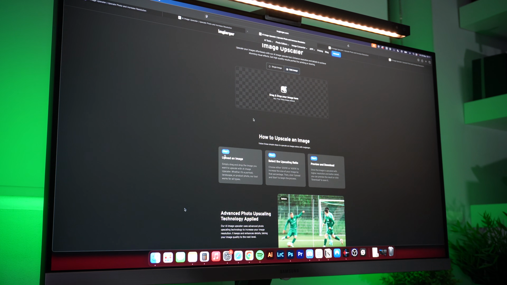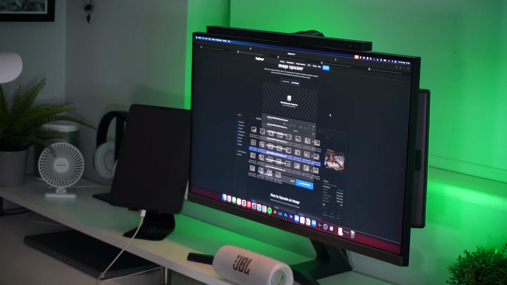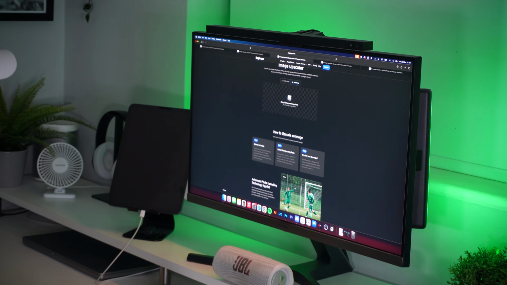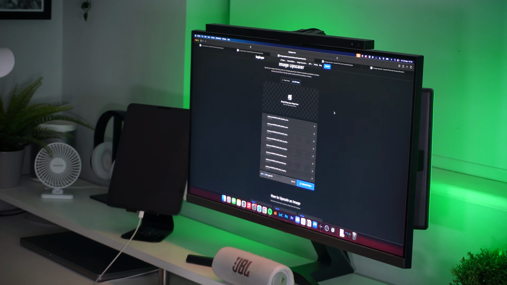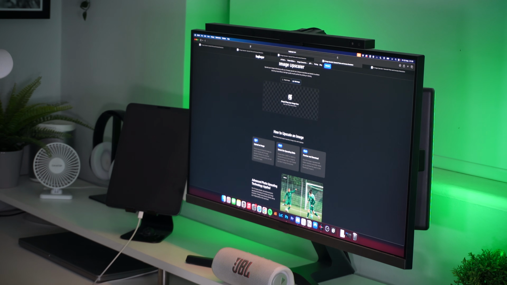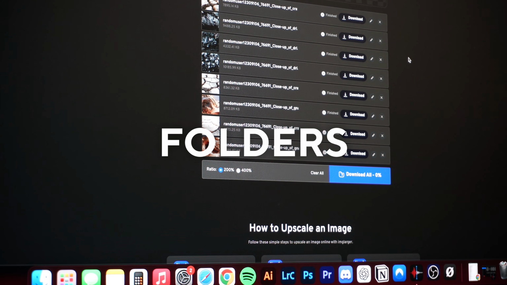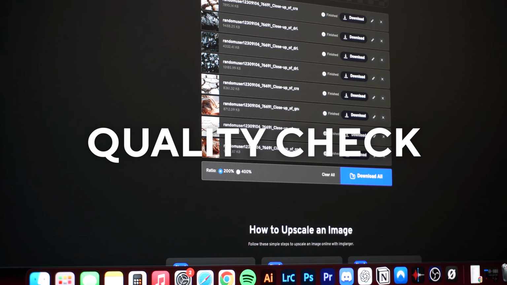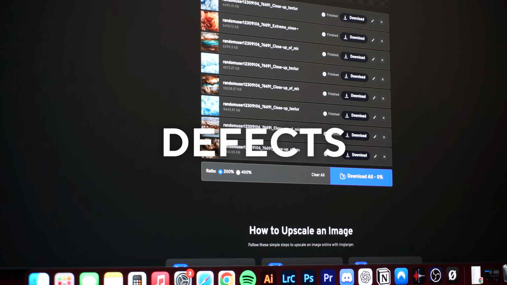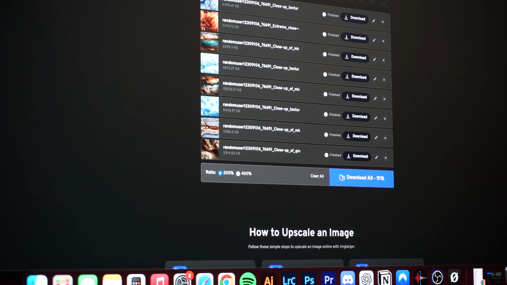Now, yes, there are other sites that let you upscale in bulk with one click, but most of them work on a credit system and it gets really expensive really fast. So this way, even though it's a bit more hands-on, it saves me money and it still gets the job done efficiently. And once all the images are upscaled, I'll go ahead and organize them into folders again, same as before, and do a final quality check while I'm at it. That means looking for any defects or little issues I might have missed earlier, just to make sure that everything's looking clean before we move on.